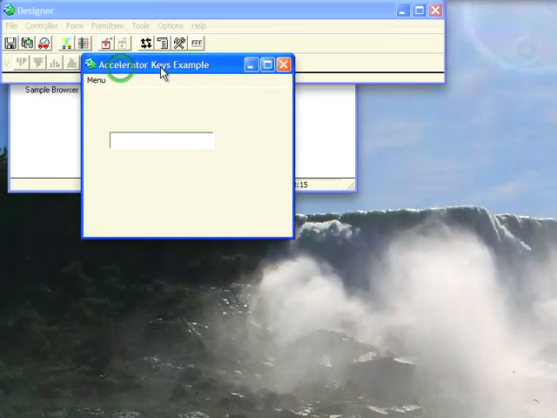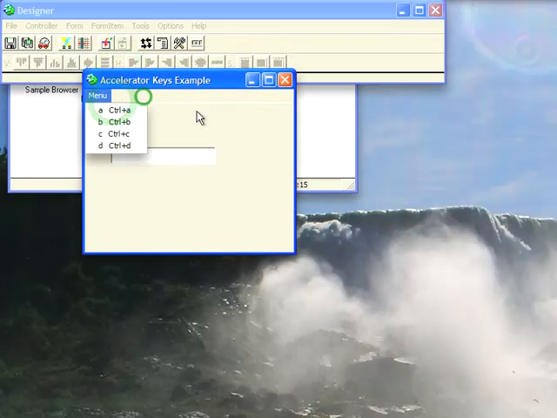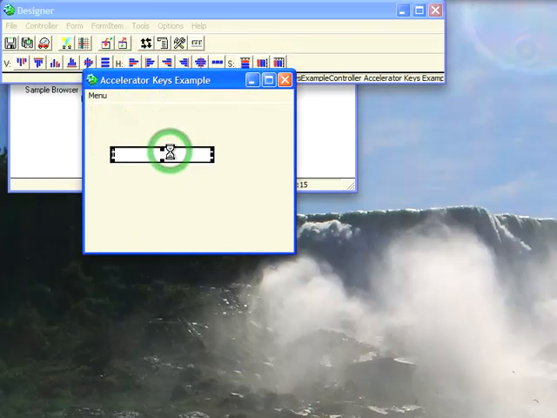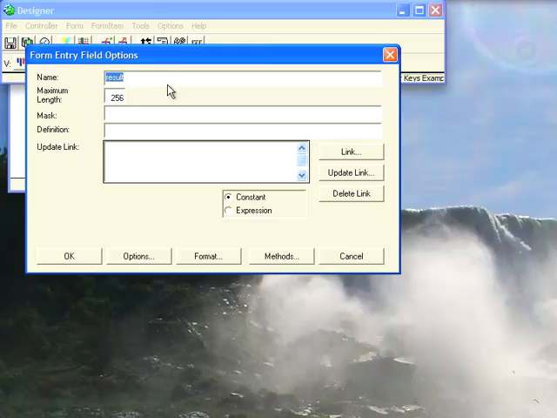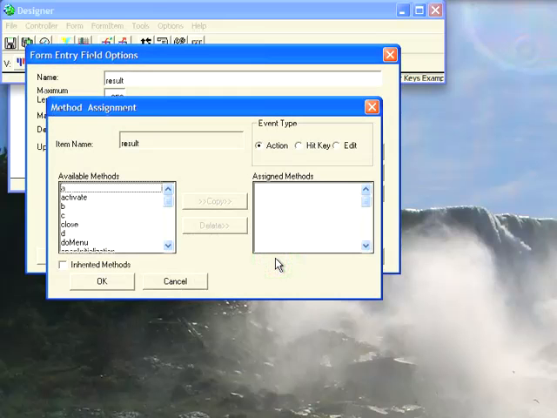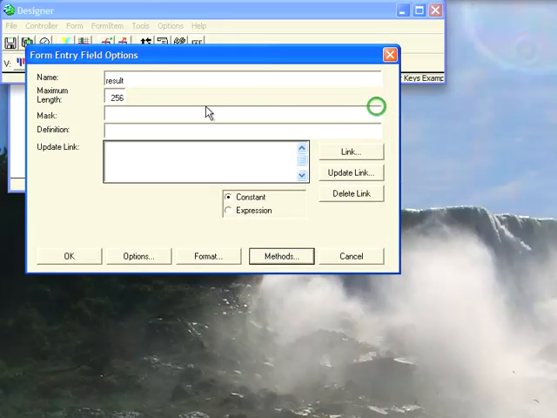So in here we have a very simple thing. We have our menu and we have our input field. Now the input field is pretty basic. It just has a result assigned to it. And if we go to methods, you see it doesn't have any actions assigned when we do anything with it. In fact, this is just a place to put the results of whatever got typed in, Control A, Control B, and so on, or selected from the menu.